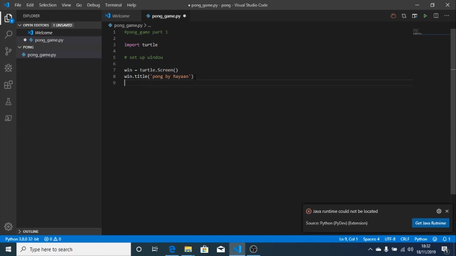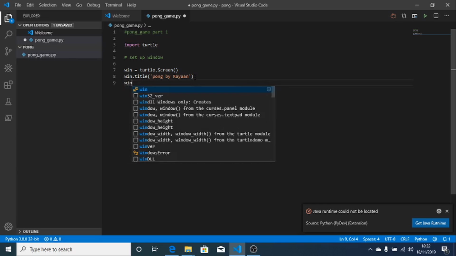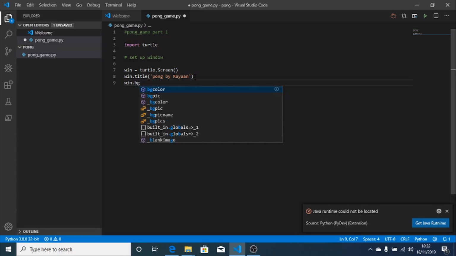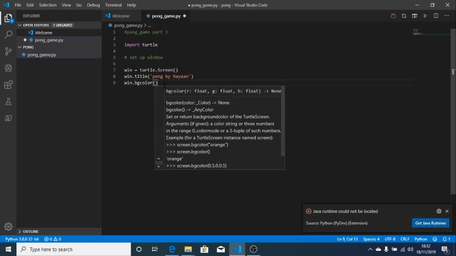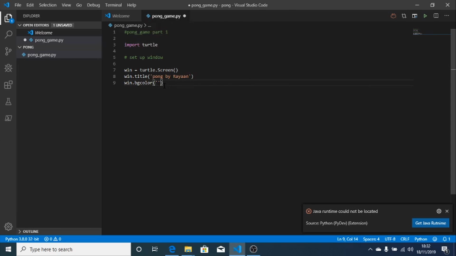And now we need to choose a color. Pong games are normally black and white, and the background is normally black, so we do win.bgcolor. bgcolor is literally background color, abbreviated. Color is spelled like this even if you're in the UK.